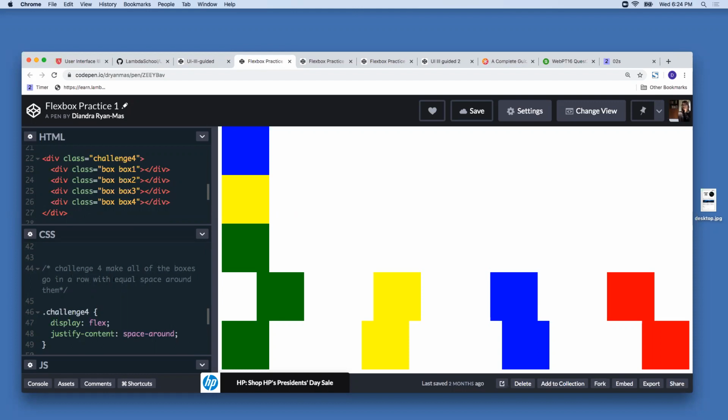And if you misinterpreted this and used a different justify content property, that's fine. That's not the end of the world. It's more about understanding how to put these things on.